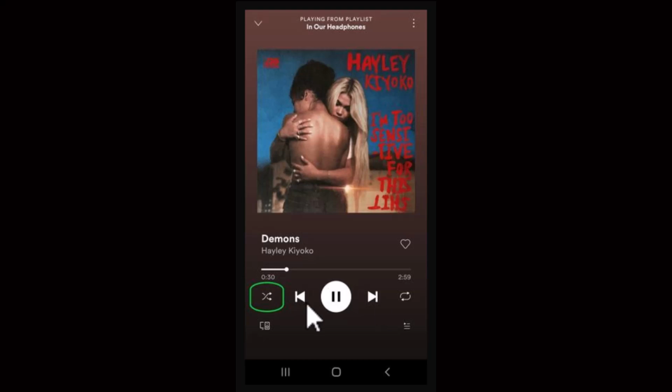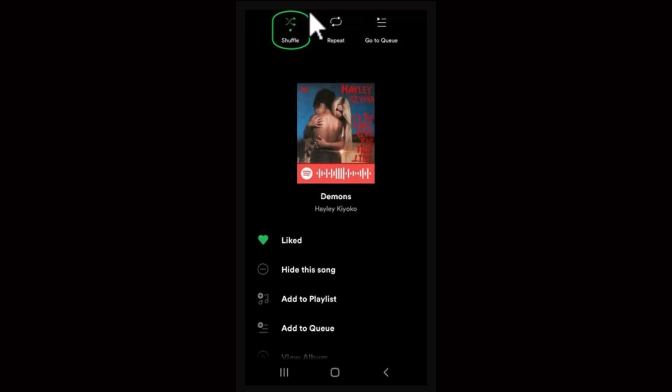So in the left hand side corner, you'll be able to see an intersecting arrow. You need to click on it. In order to turn off, what you'll need to do is just tap on it, and once it turns green, it indicates that the shuffle has been turned off. So that is how you can turn off shuffle on your Spotify application.